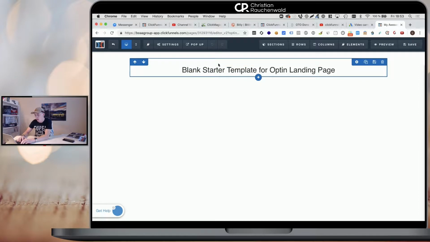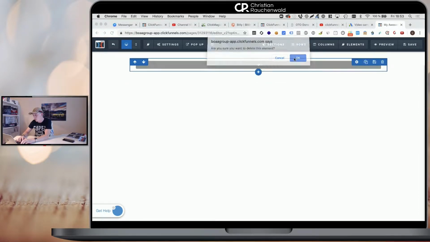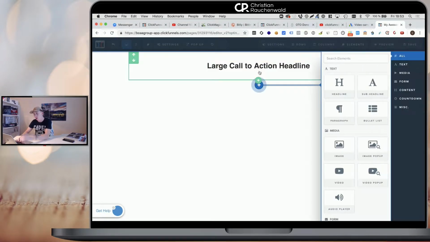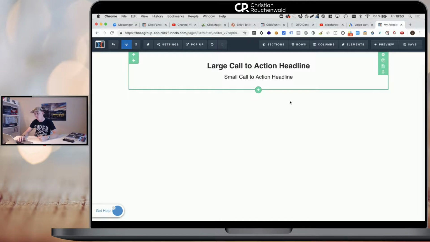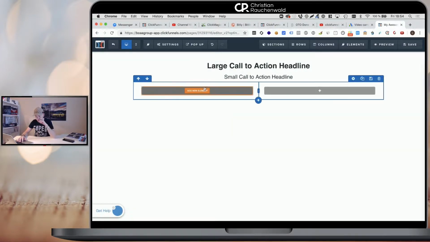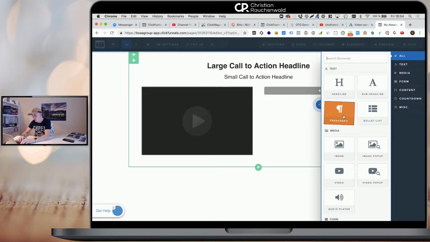Now, the blank template starts out with one section, one row and one text, which is actually already great. We're just going to delete the text and we're going to start and add a headline. I'm not going to bother with actually putting in the right content because again, it's not about showing you how to build an opt-in page or something like that. It's about the mobile view. We're going to add a subheadline and then we're actually going to add a row with two columns. And on the left, we're going to put a video. And on the right, we're going to have some more text. And then eventually we're going to have probably a timer.